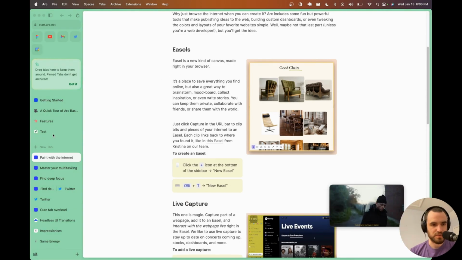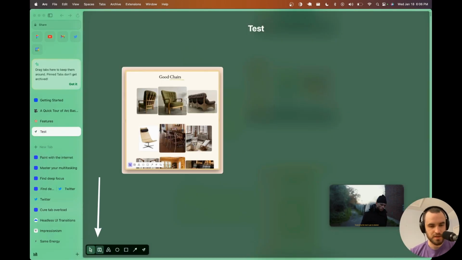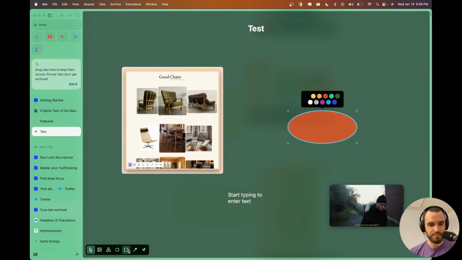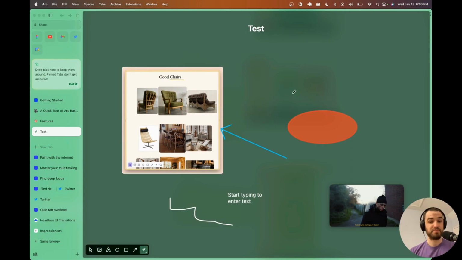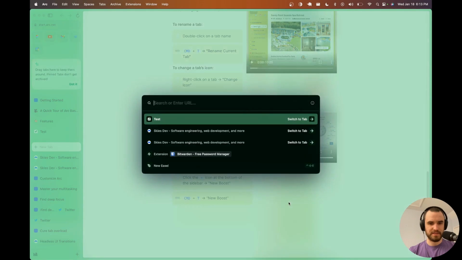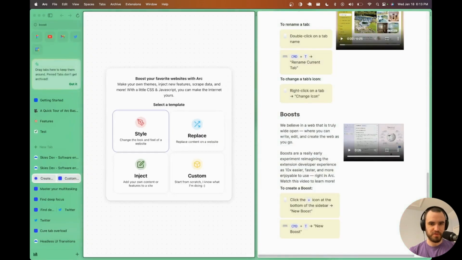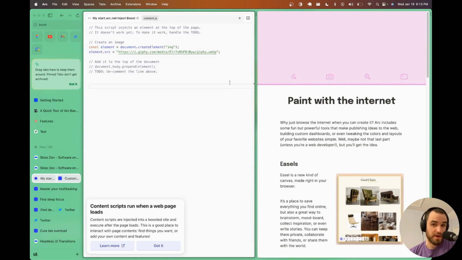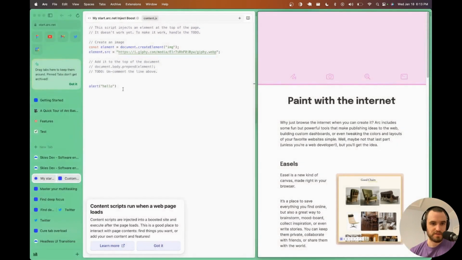What can go into the easel? Looks like images can go, text. It's kind of like a whimsical kind of situation here. That's pretty sick, actually. Let's see what boosts are. So I'm gonna say new boost. So I guess the idea here is kind of like creating a Chrome extension so we can inject some JavaScript. I'll say like alert, hello, and I'll save. And then, oh, there we go, there's our alert.